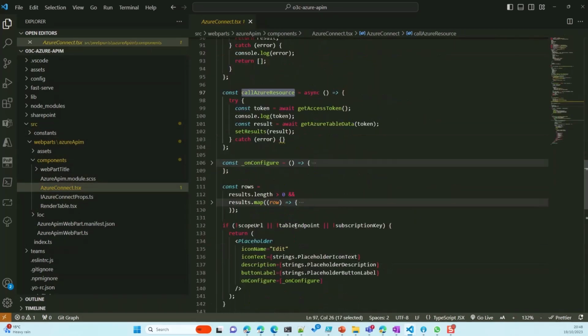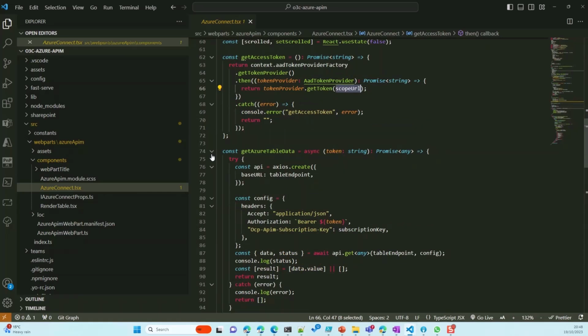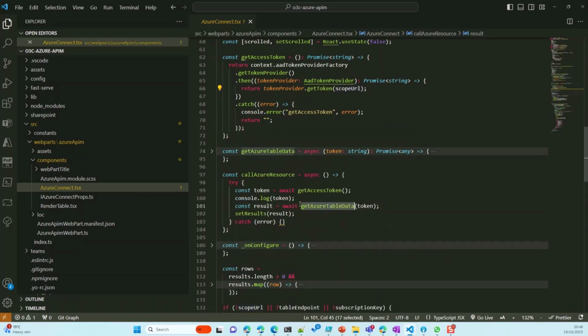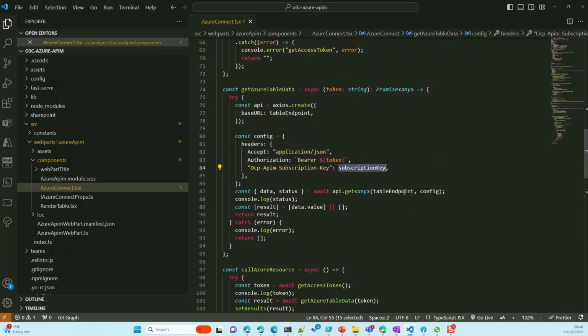So once we have all these things, we can go to the actual Azure solution. On load, we are calling this function, call Azure Resources. We're getting the access token first, and the access token is retrieved the usual way. We're using the AAD token provider and passing the scope URL. Once we have the token, we pass it to the get Azure table data function, which uses that token as well as the subscription key, and then calls our table endpoint. And this is where we get the data.